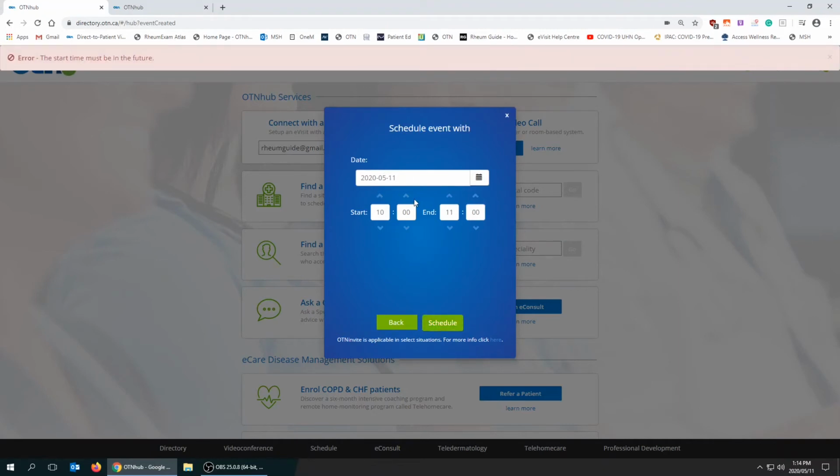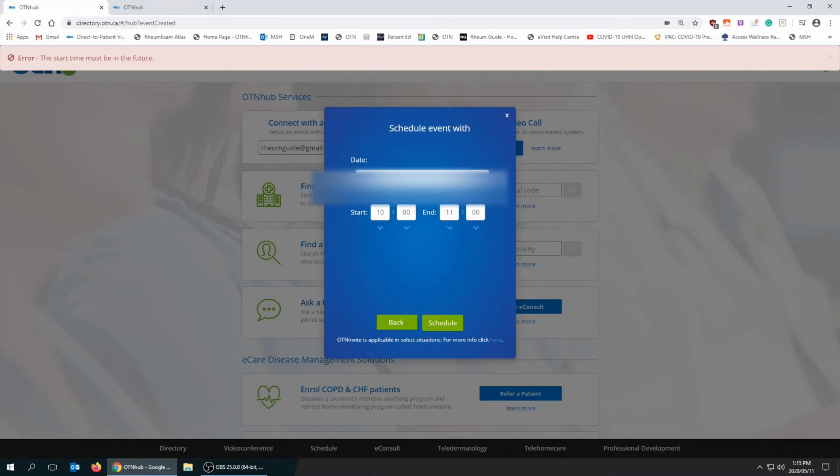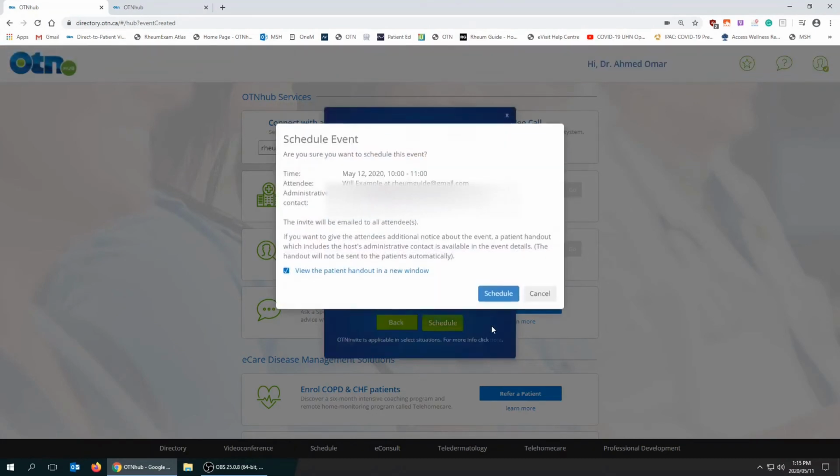Whoops. So I made a mistake here because it's today's date. So it has to be in the future. So I'm going to click on the 12th because that's tomorrow. Okay. You can get rid of that error here. And you click on schedule.